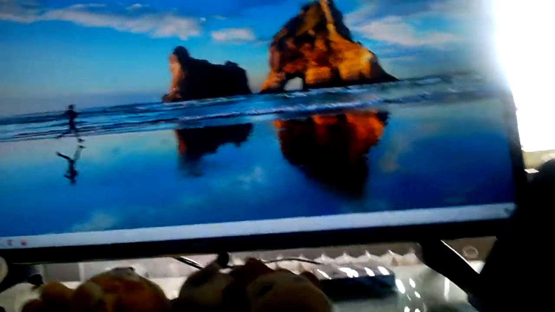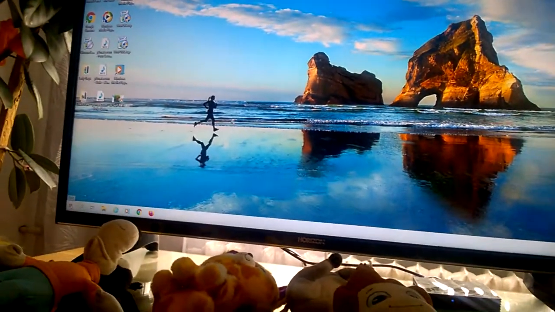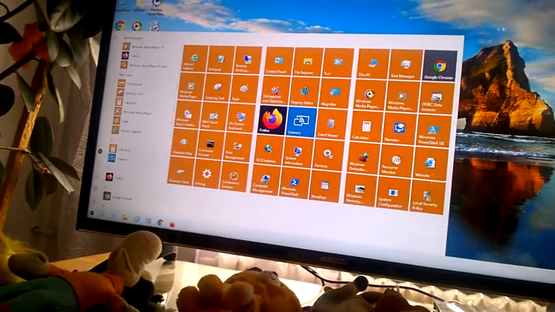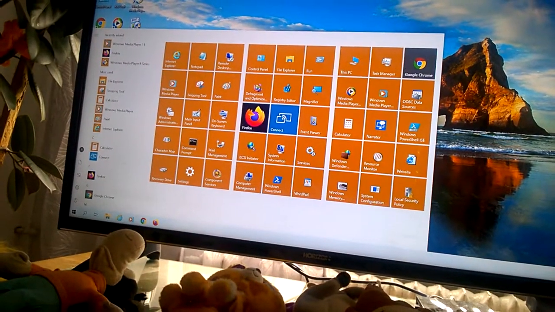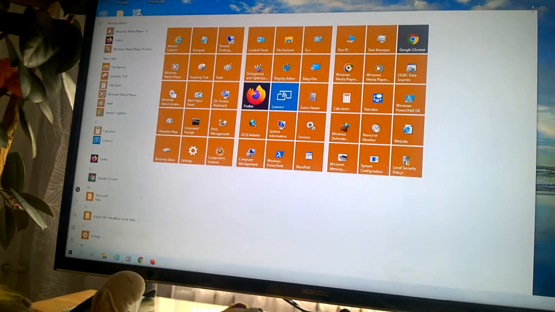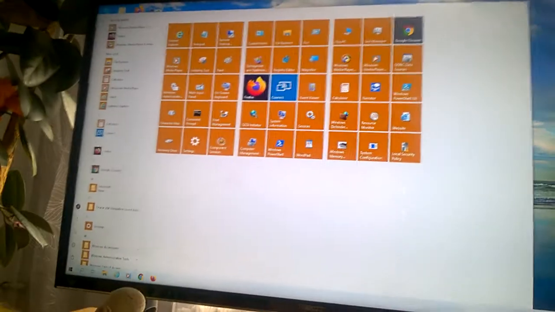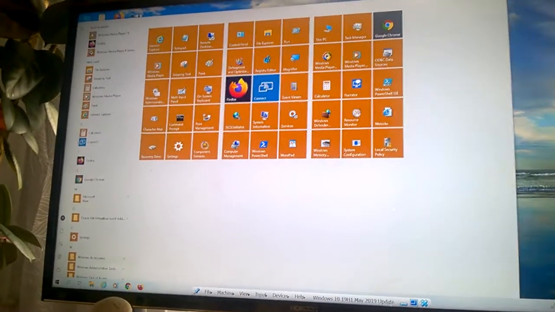Hey guys, it's me again, and today we're about to go to Windows 10. This is my Windows 10, the one from yesterday. I didn't show you all of it, but I'm showing it just now. Look, I can make it bigger like this. I can make it bigger on this Windows 10, everyone.